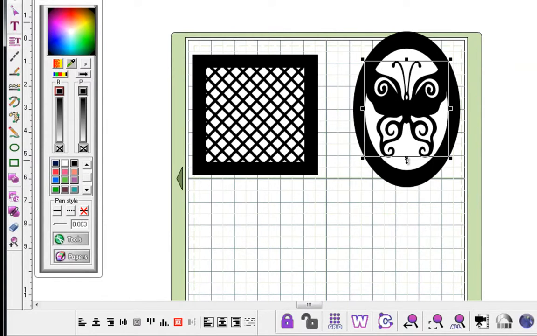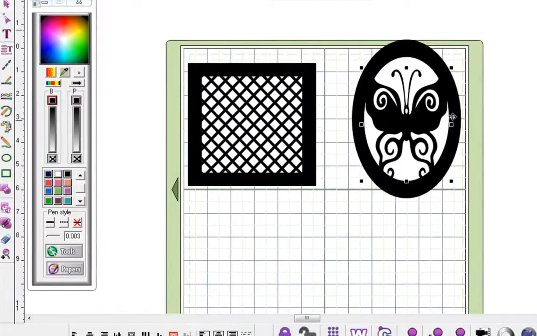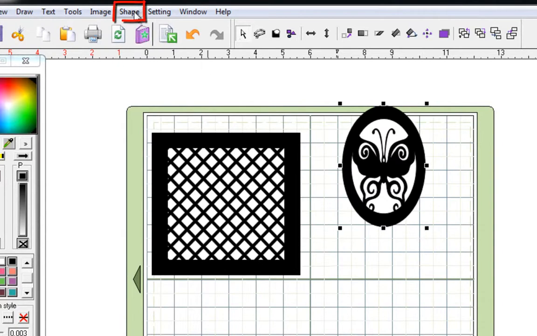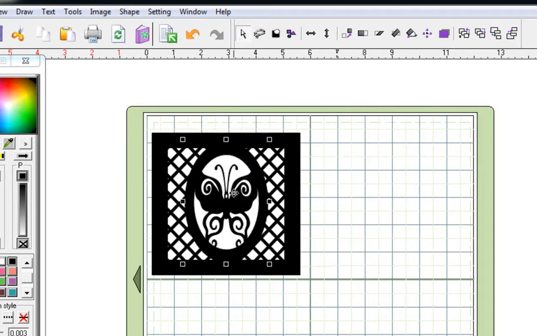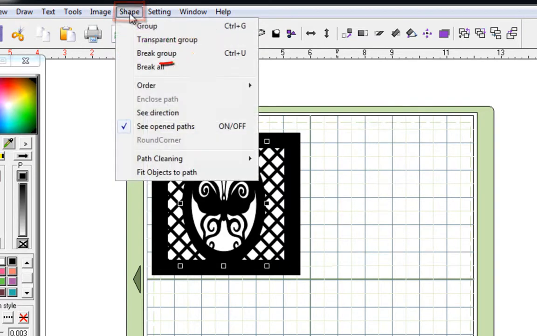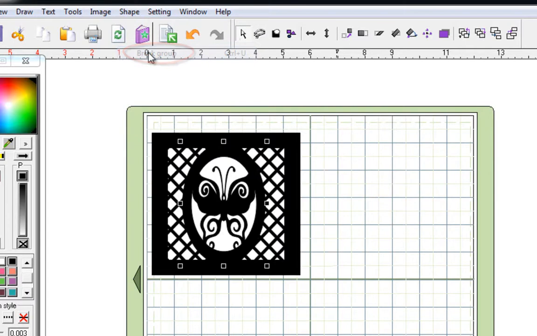I want this butterfly just to be a little bit longer so its wings connect to the oval. Now that I've got that, I'm going to draw an imaginary box around both of them, and I'm just going to make this a little bit smaller. I'm going to go to shape and I'm going to group it up. Next thing I want to do is go right over here and just drag it onto my page. Once I'm happy with the placement, I'm going to leave it selected and I'm going to go to shape and I'm going to break the group.